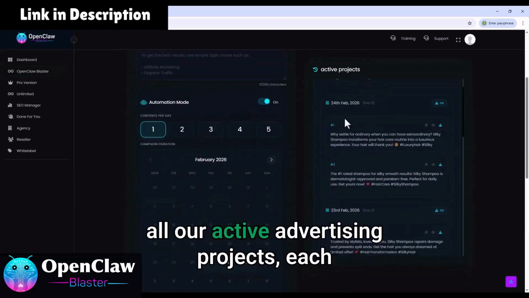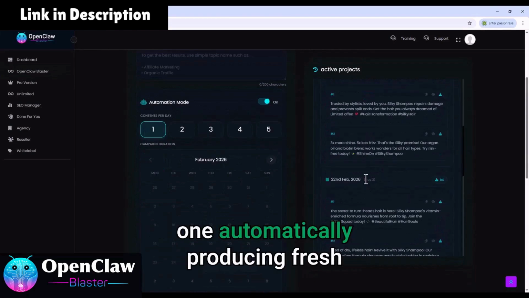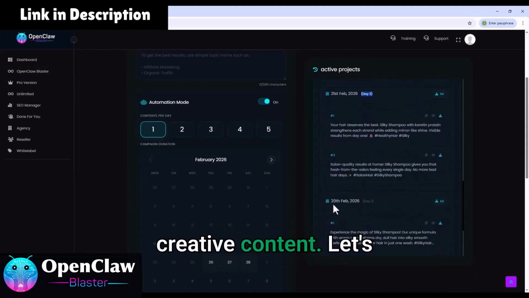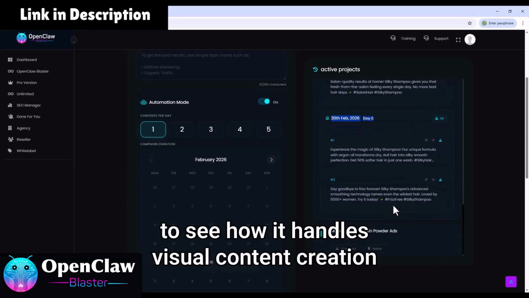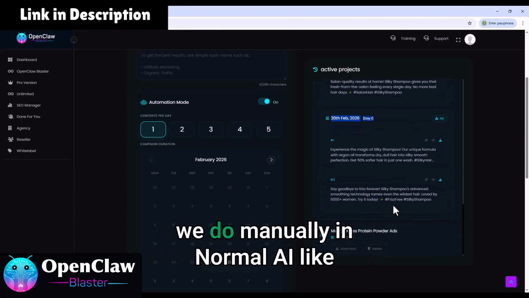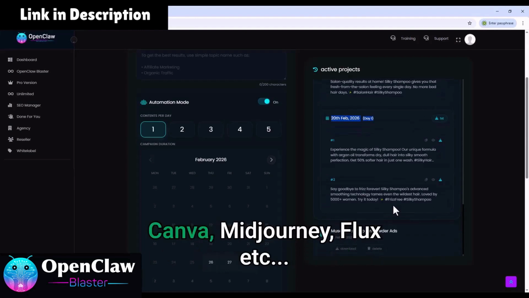And here are all our active advertising projects, each one automatically producing fresh creative content. Let's move on to the Auto AI Product Image Generator to see how it handles visual content creation for days without working on them every day like we do manually in normal AI like Canva, Midjourney, Flux, etc.